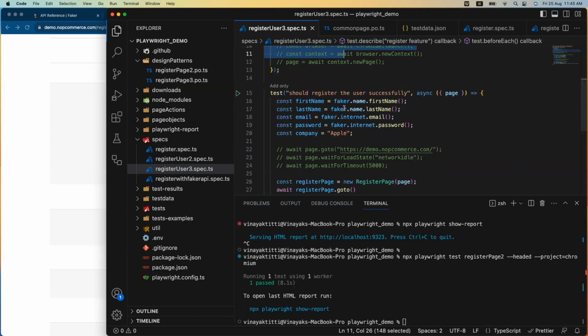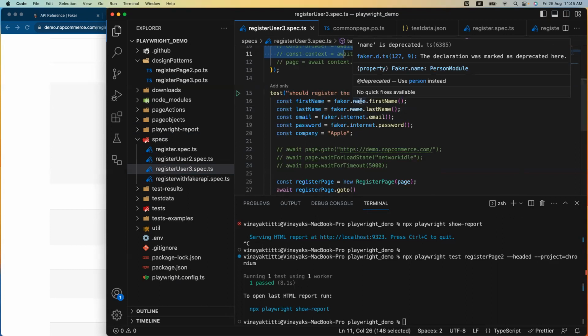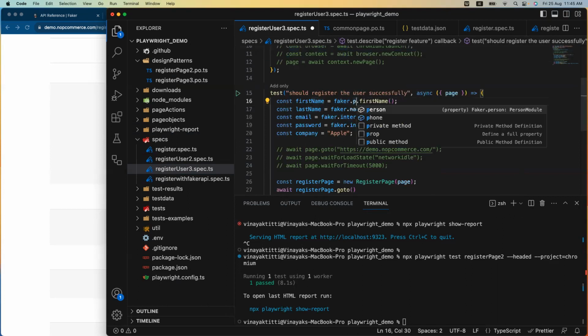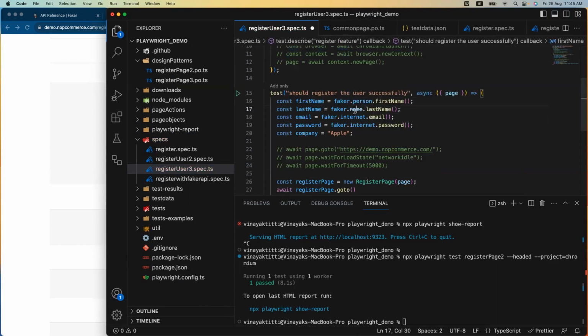Okay, here you can see, using the faker data API, we can call the data. The line is there, right? That means the function is deprecated. Hence, we have to call the person reference here: faker.person.firstName, lastName, internet.email, internet.password. And if any information, a company also will be there. We can call the dynamic company as well.